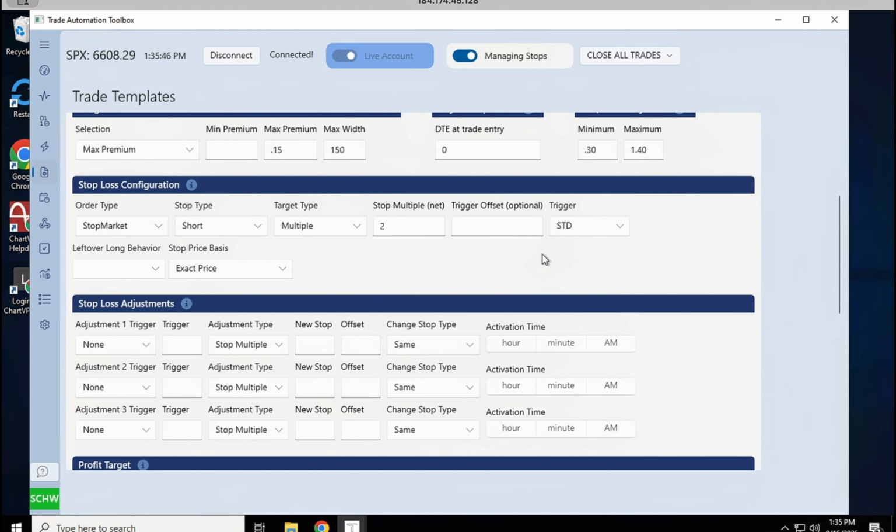STD is standard, I think it's called in Schwab, and that's usually pretty good on tight, minimal slippage type stops. And then you could decide what to do with the long behavior, meaning the wing you have left, what do you want to do with it? And then stop price basis, you want to do it on just the short. So it's going to multiply the short wing times 2 essentially. Do you want to do it at exact price, whatever you filled at, times 2? It's up to you what parameter you want to use to set the stop loss.